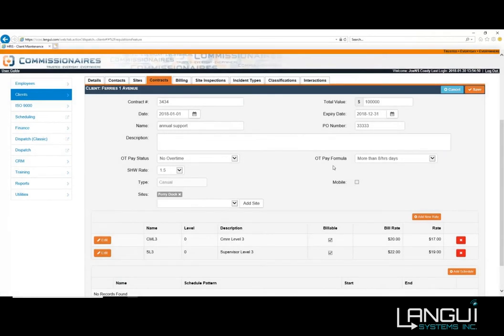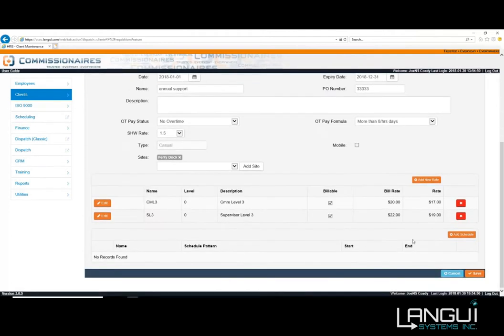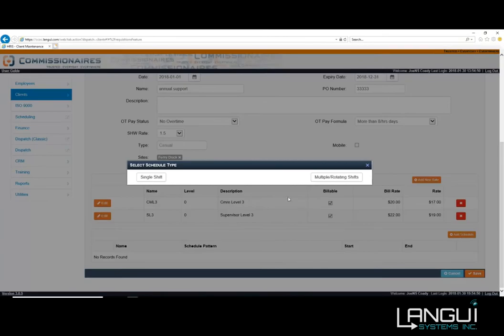Here we've started to set up some basic contract information. You can access contacts by clicking Clients on the left-hand menu and then Contacts in the top tab. We've filled in the contract info, including adding pay rates. SL3 is the pay for supervisor or site manager, and CML3 is the pay rate for all 4 shift workers. C.R.I.S does allow each team to have a different pay rate, but in our scenario there are only 2 pay rates. Now we can click the Add Schedule button and select multiple rotating shifts.